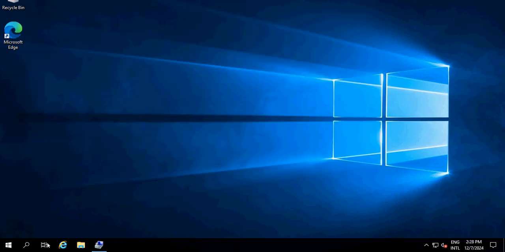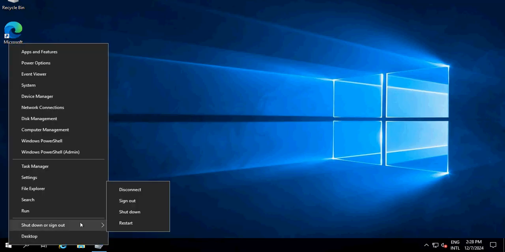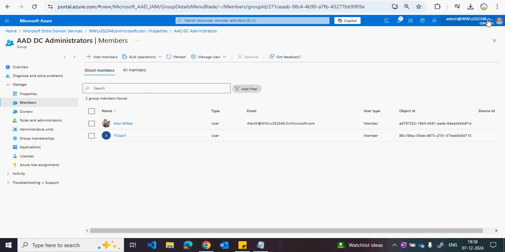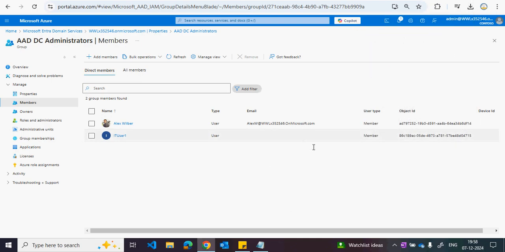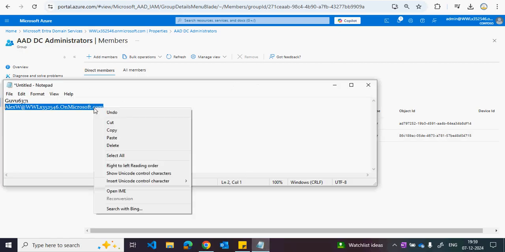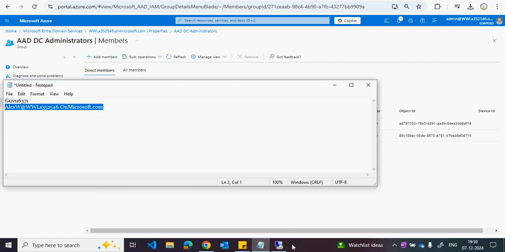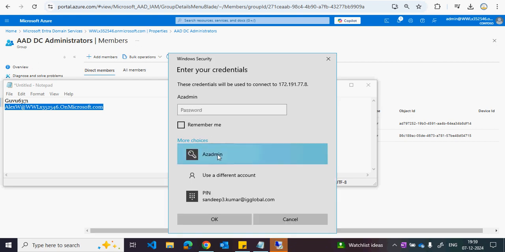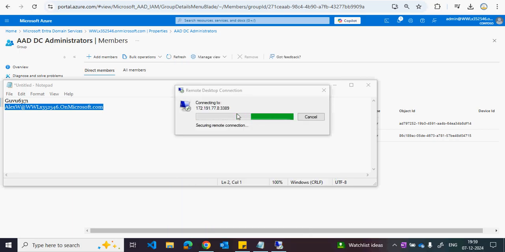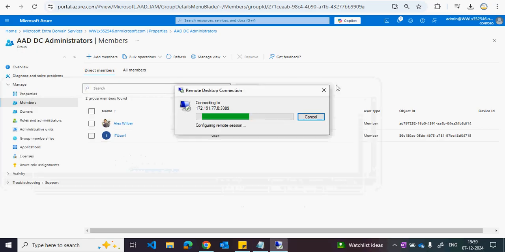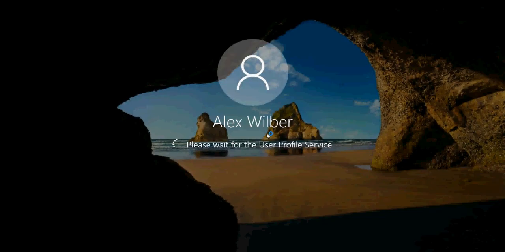Let's sign out from this machine and try to sign in again with Alex. More choices, user account, password. Now we are able to log in to this machine.